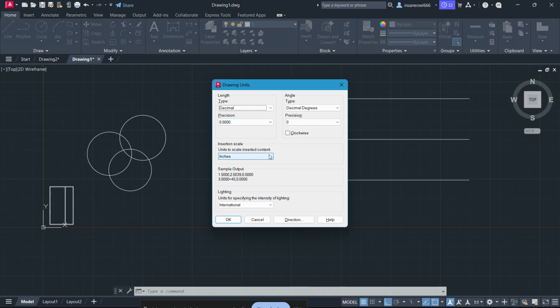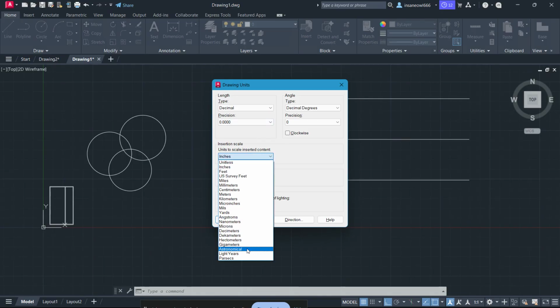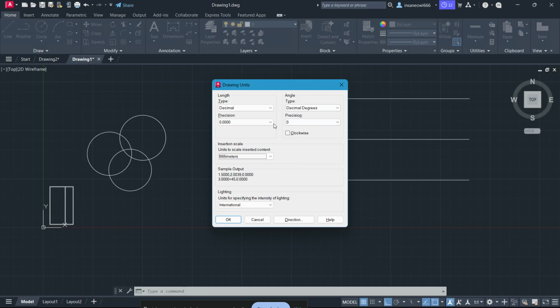Next, look for the insertion scale option. This tells AutoCAD what unit should be used when inserting blocks, external references, or other content into your drawing. For example, you can set this to millimeters if you're working on detailed design work, or meters if you're working on larger architectural or civil projects. Choose the option that matches the type of drawing you're creating, because this helps keep everything consistent and properly scaled. After that, review the other settings if needed, and once everything looks correct, click OK to apply the changes.